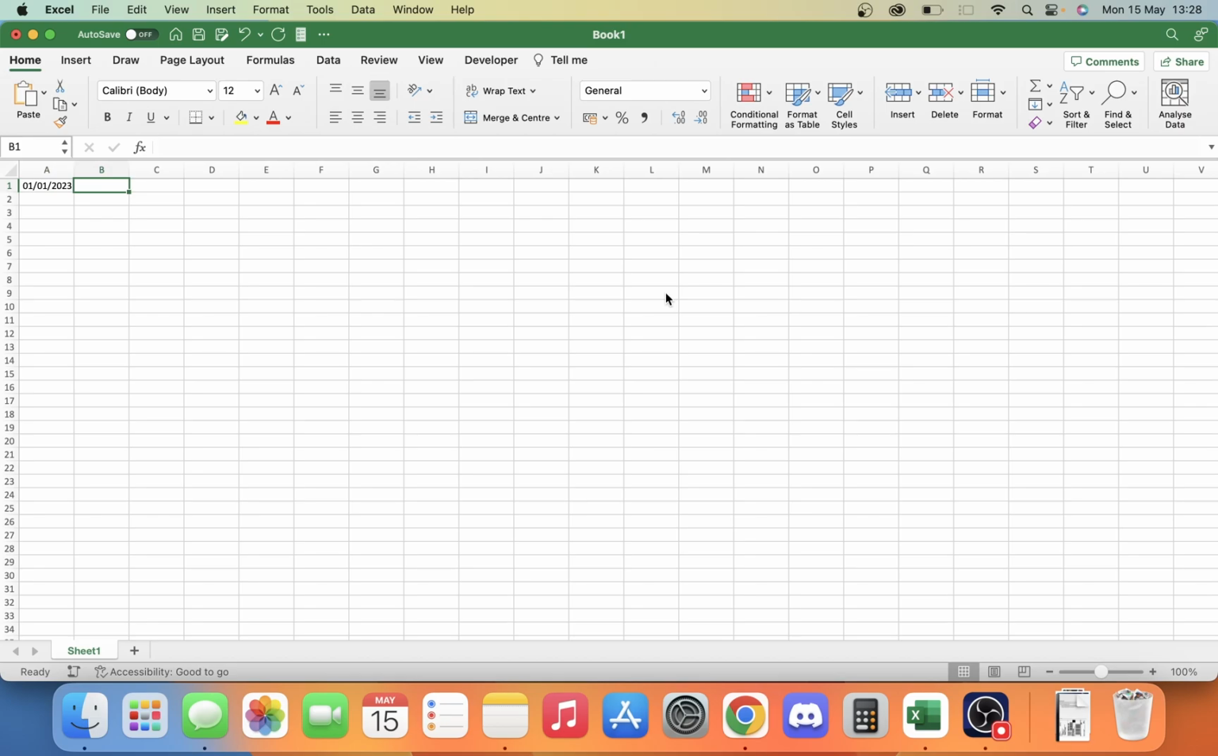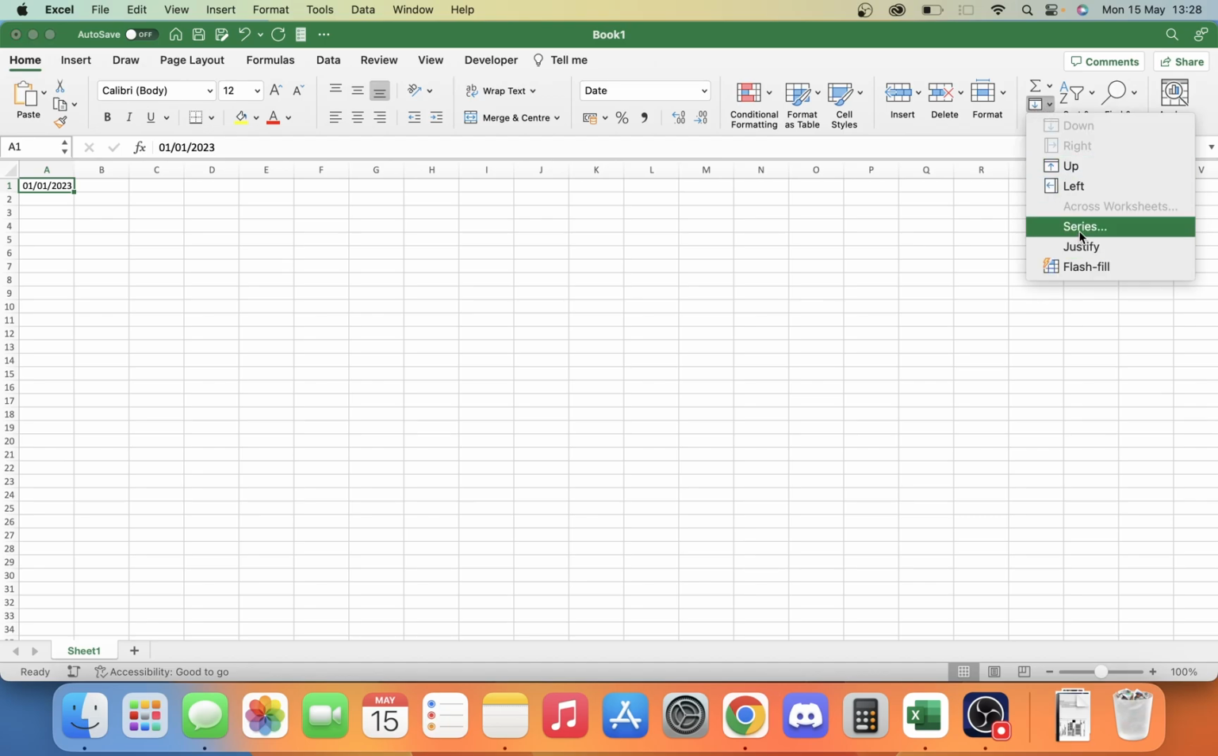Just going to click over with my tab key, just so it formats it correctly. Then I'm going to go back to that cell. Then we're going to make sure we're on our home ribbon. Then we're going to go to the far right-hand side. I'm going to click on this drop down here in fill. And we're going to click series.